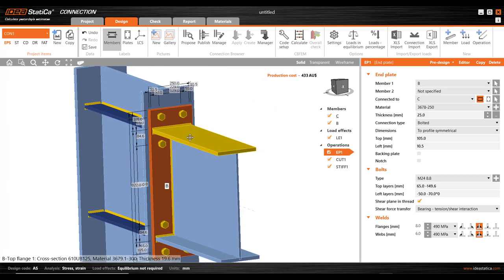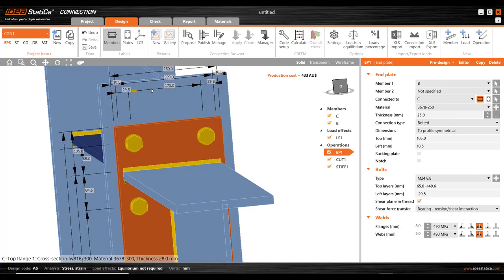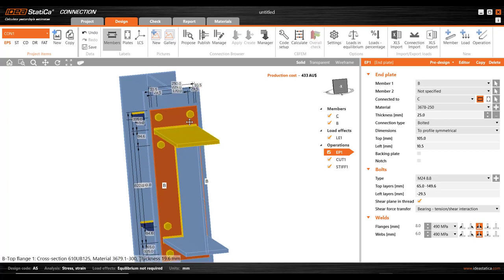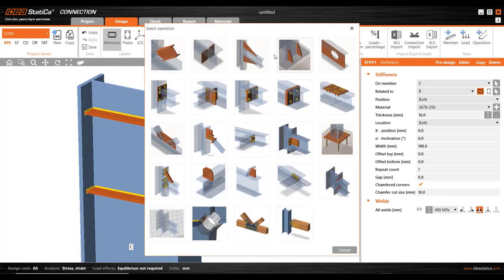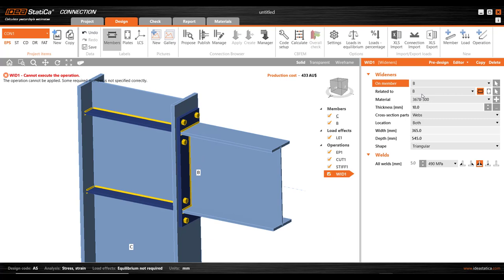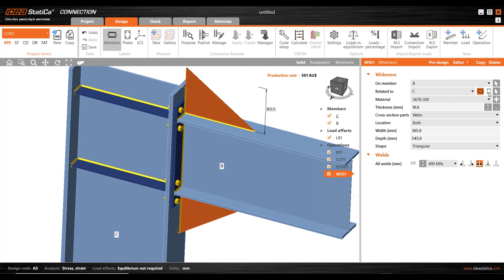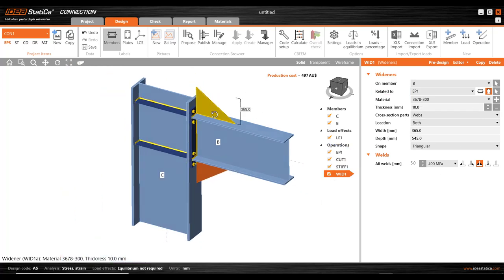And in terms of horizontal position, I want the bolts not to be 50 in from the side, but 29.5 millimeters in from the sides, and that gives me a gauge across the web, or a horizontal gauge, of 170 millimeters as per the published tables. What I want to do now is add some wideners, and I want to set them up to be on member B, and then not related to C, that's getting closer, but they're trying to weld to the column. I want to set those to be welded to a plate item, and you might have to pick from a range of plate items, but EP1 is correct.